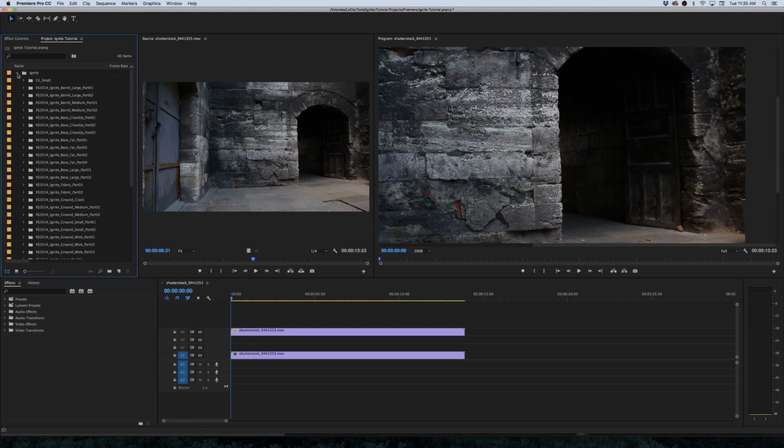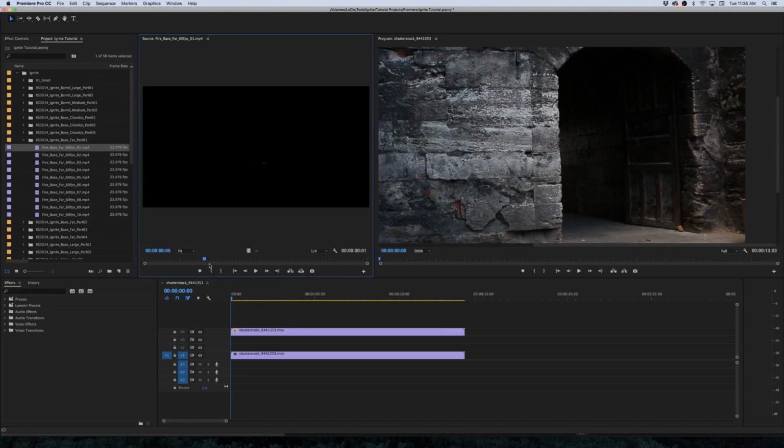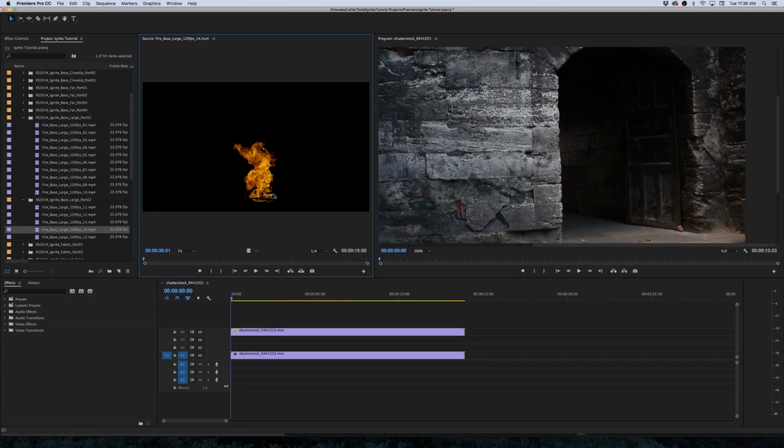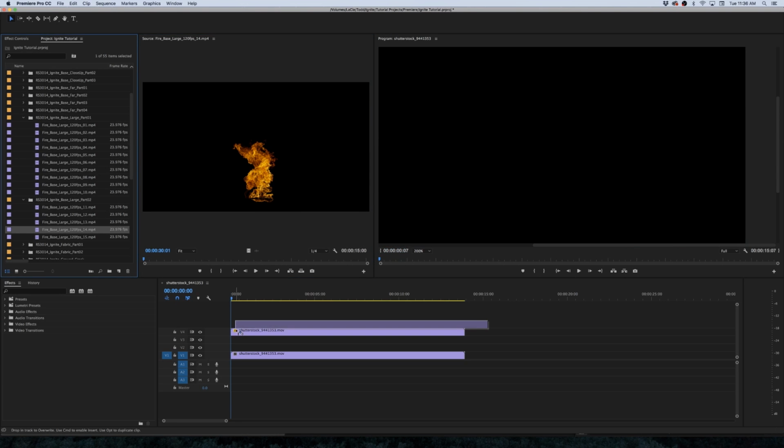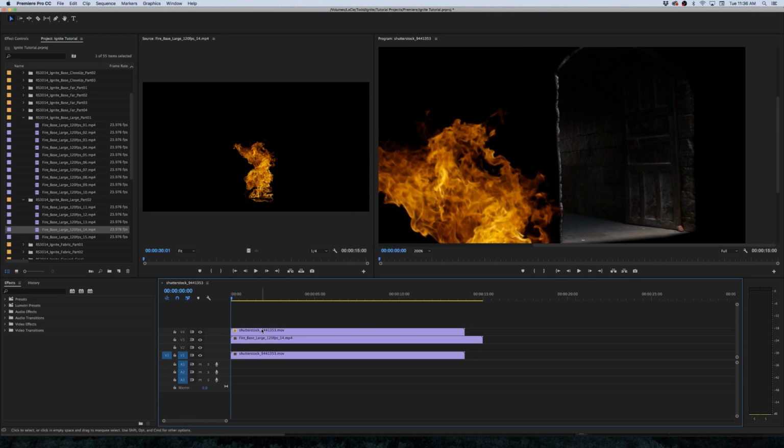So now I'm going to go into the Ignite pack here that I've imported the entire thing, and as you can see, there are a lot of elements in this. There is a base folder, and I think this is a good place to start, as they're just kind of base fire elements. This element right here is where I'm going to start. This is the Fire Base Large 14 here. And I'm going to drag that underneath the duplicate layer that we had.